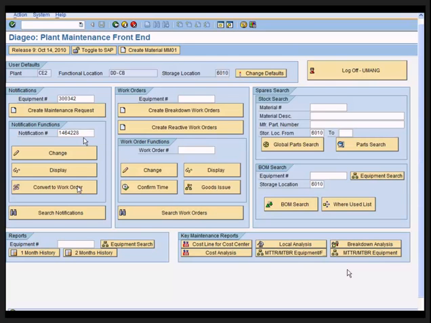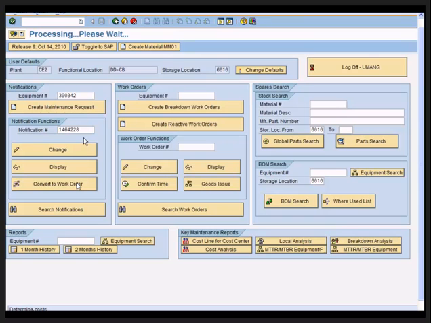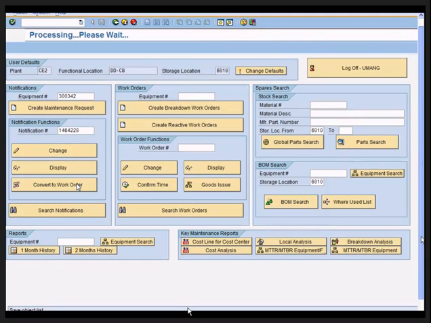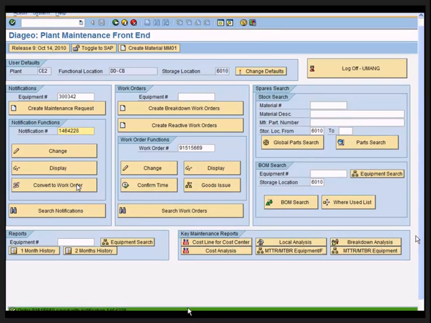Whereas with GuiXT, you can just click on the push button here, convert to work order. It takes the information from the notification, goes to IW31, populates all the information, and defaults certain information. As you can see at the bottom of the screen, it says it's saving the object list, determining the cost. This is all done in IW31. It creates the work order for you behind the scenes. You're not leaving the launchpad here. Now you have the work order created.